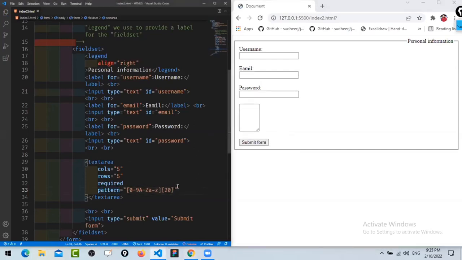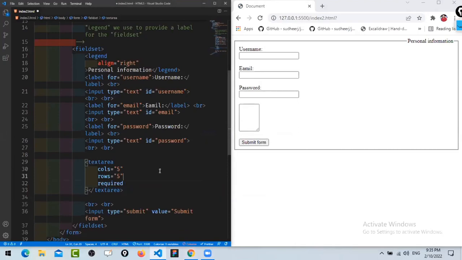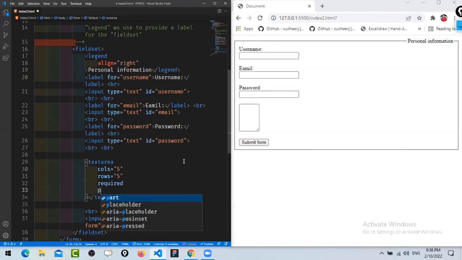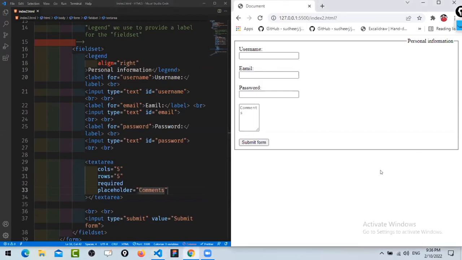Then you can control this from JavaScript. Pattern is not working for this one, so you can control it from JavaScript. While submitting, you can check if the length of the characters is less than 250, and don't allow the form to submit. But you can make this one required. You can even pass a placeholder also if you want. Okay, I got it.